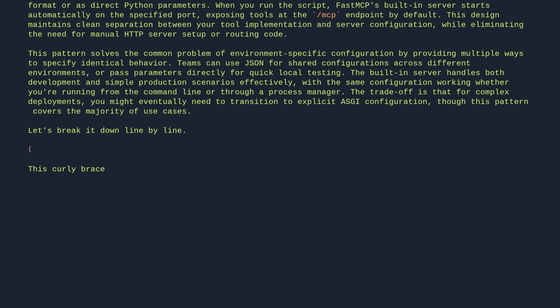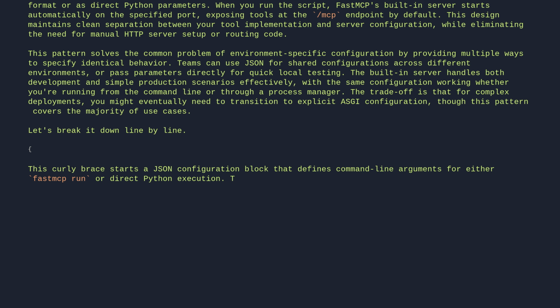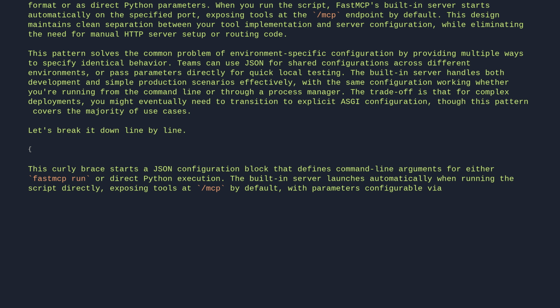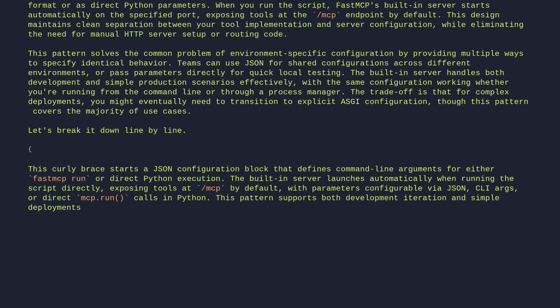This curly brace starts a JSON configuration block that defines command line arguments for either fastmcp run or direct Python execution. The built-in server launches automatically when running the script directly, exposing tools at /mcp by default, with parameters configurable via JSON, CLI args, or direct mcp.run calls in Python. This pattern supports both development iteration and simple deployments without requiring external ASGI setup.